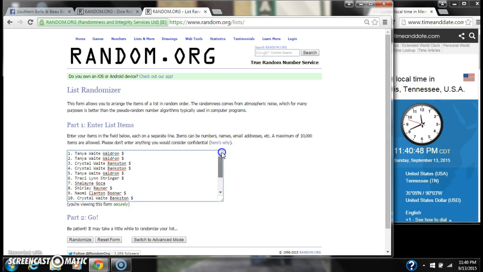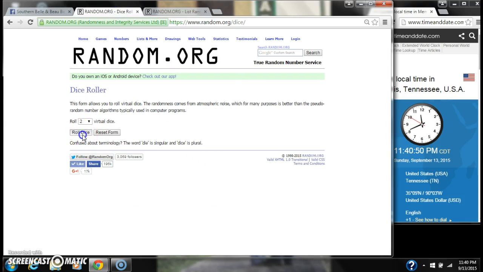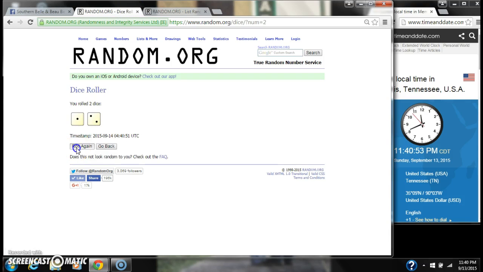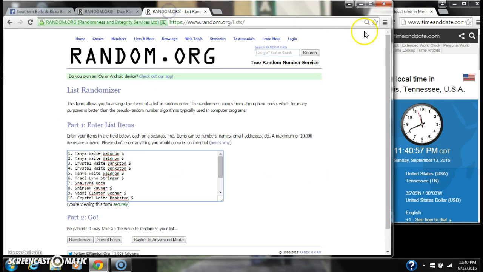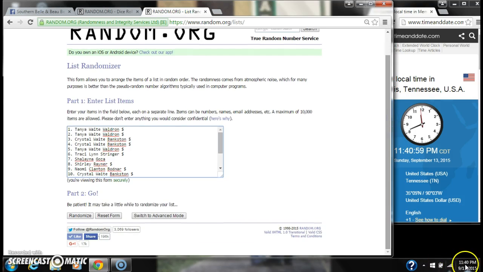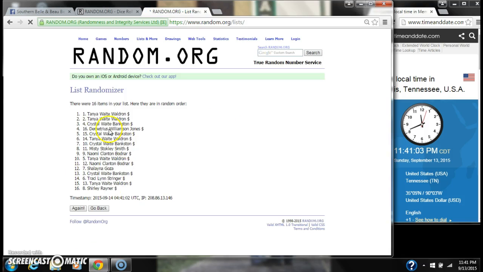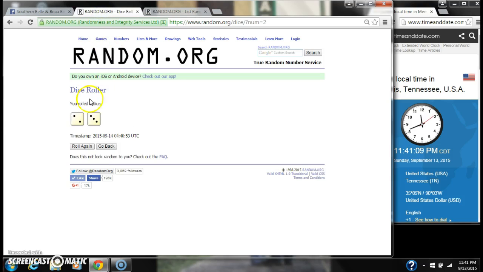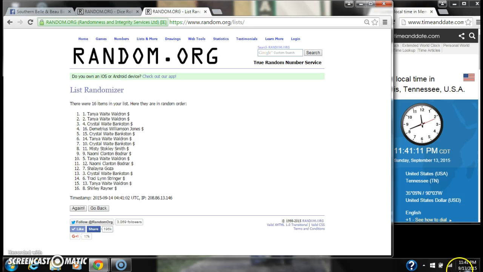We have 16 spots. We need a 4 or higher. We have a 3, that won't work. We have a 5, that will, a 3 and a 2. Here we go for the first time at 11:41. After the first time, there are 16 items on the list with Tanya on top and Shirley on bottom. The dice calls for a 5, so here we go at 11:41.